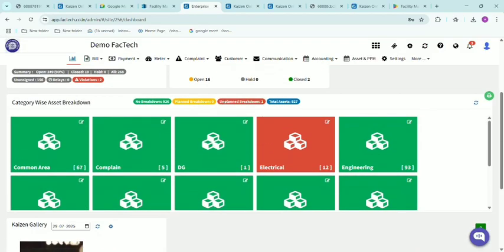And here when I scroll, I can see the asset breakdown category wise. Here green color reflects that these assets are not in the breakdown category, and when an asset goes into breakdown, then that would be reflected in the red color, like this asset went into breakdown. And there are total 927 assets, and in that no breakdown are 926 and breakdown is 1.